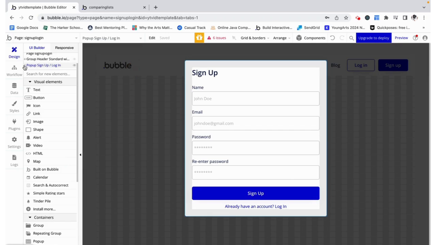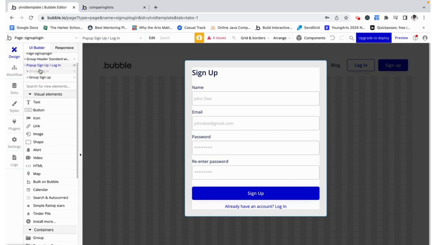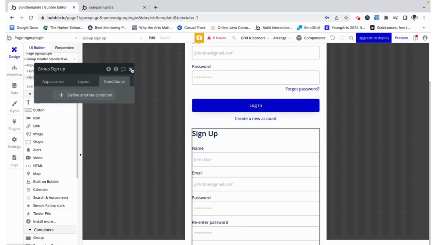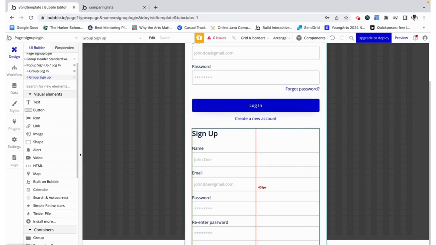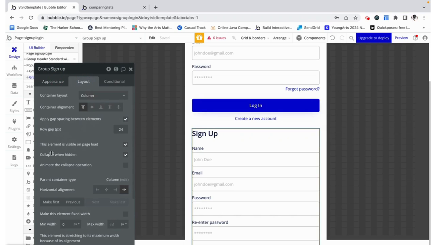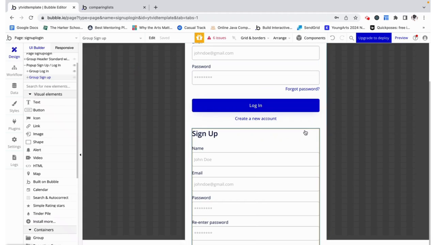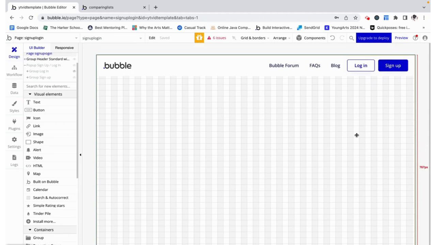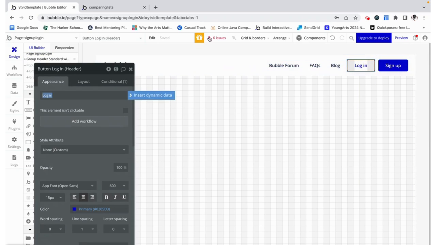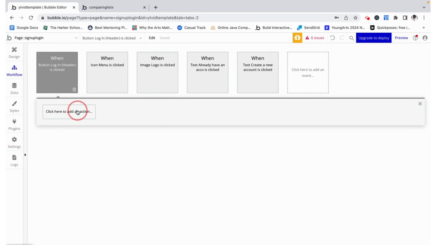Now if we dissect this pop-up, we can see that there is this group login and then there's also this group sign up. So both of them are on the same pop-up, but when they are hidden, they are collapsible, which just means that you won't be able to see them. So let's set up the functionality to show the login group when this is clicked and then show the sign up group when the other one's clicked.